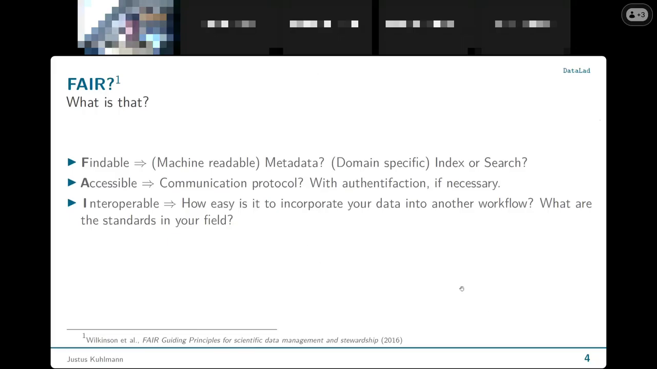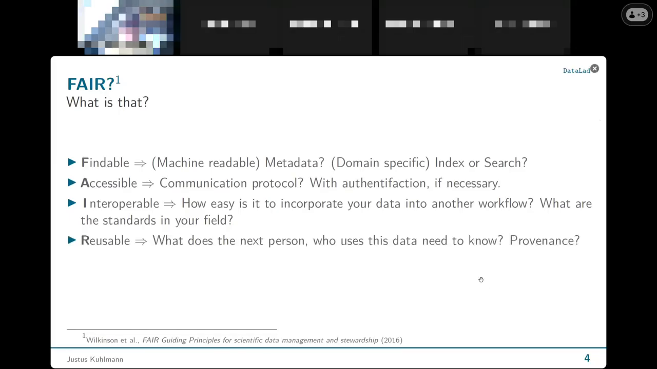And I think all of this is finalized by this last point, that is reusability. If I can now import your data, I'd also like to know what I, as the next person who uses your data, need to know about this. And this also asks the question for provenance. Provenance basically incorporates everything that happened to data or to something else, up to the point that I get to see it first.